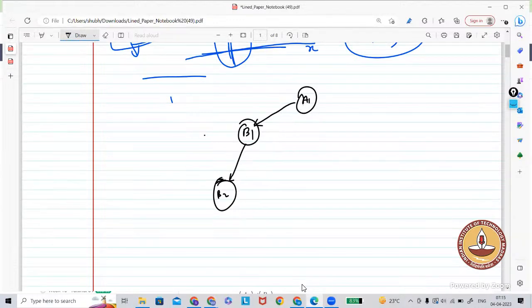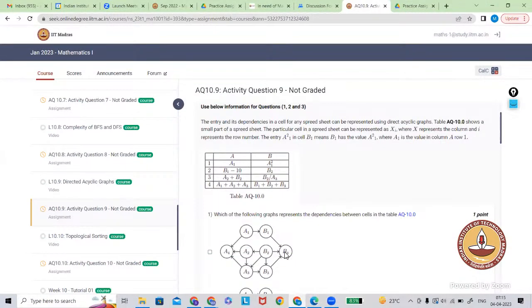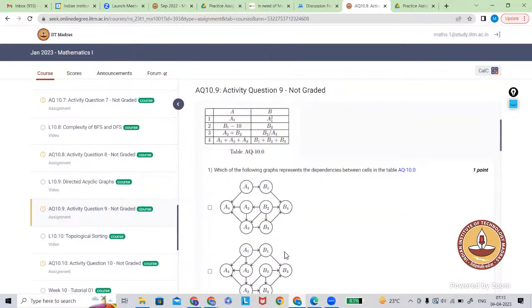If you go to the given graphs, sir, in all four options B2 doesn't have any incoming edge. If you see B2, it looks like it depends on some cell. But there is no B1 value that B2 depends on. It is dependent on B1, right? Where is that B1? B1 is this one, no?